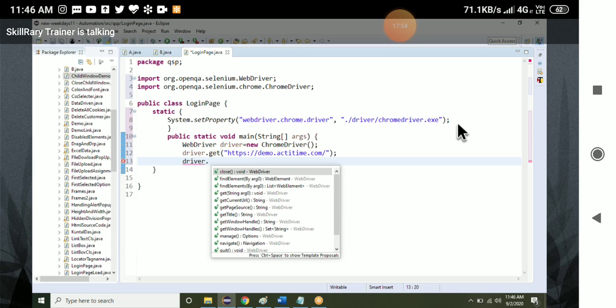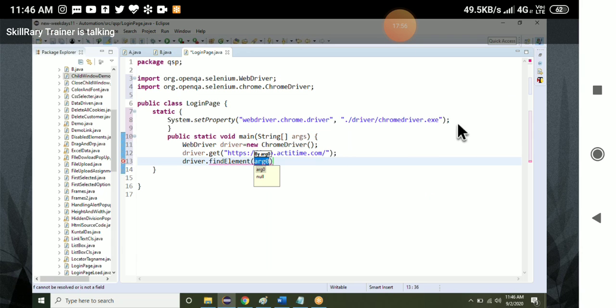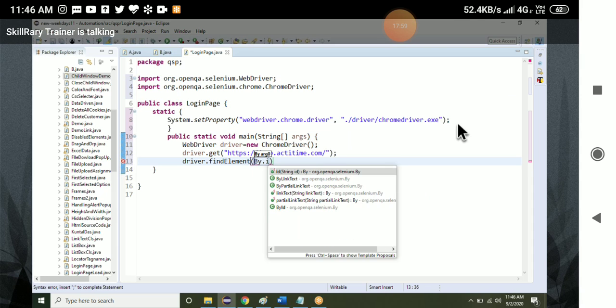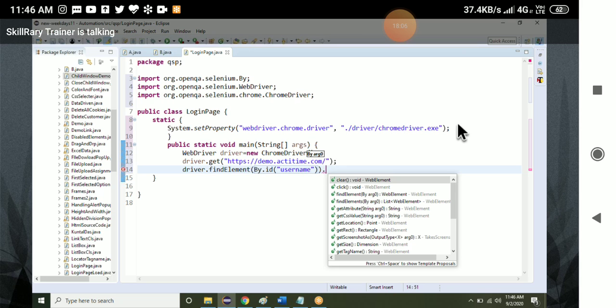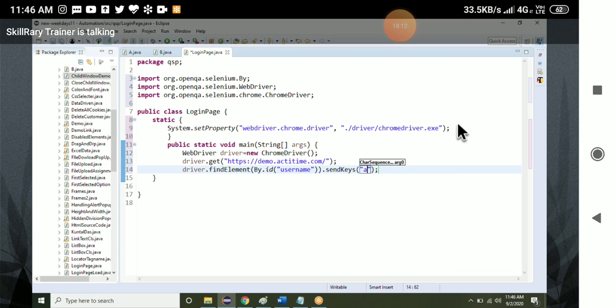Driver dot find element, By dot ID. What is the ID? The ID is username. Now I want to type admin. How to type admin? Tell me how to type admin. The same, dot sendKeys. If I execute this, damn sure it is going to work. It is going to type admin in the username text box. Everyone knows this and everyone has done it.